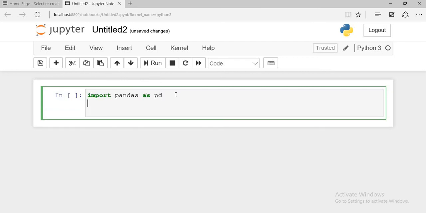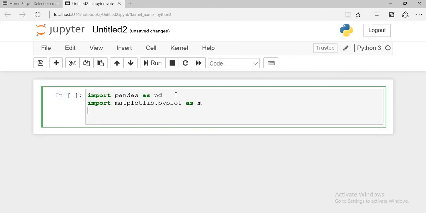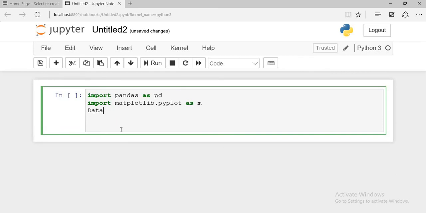Also, I want to import the matplotlib library, okay, to use the plot function. So similarly like pd, I don't want to use matplotlib again and again, so I use a short name, m, okay? Now let's create two columns, okay, for the data frame.